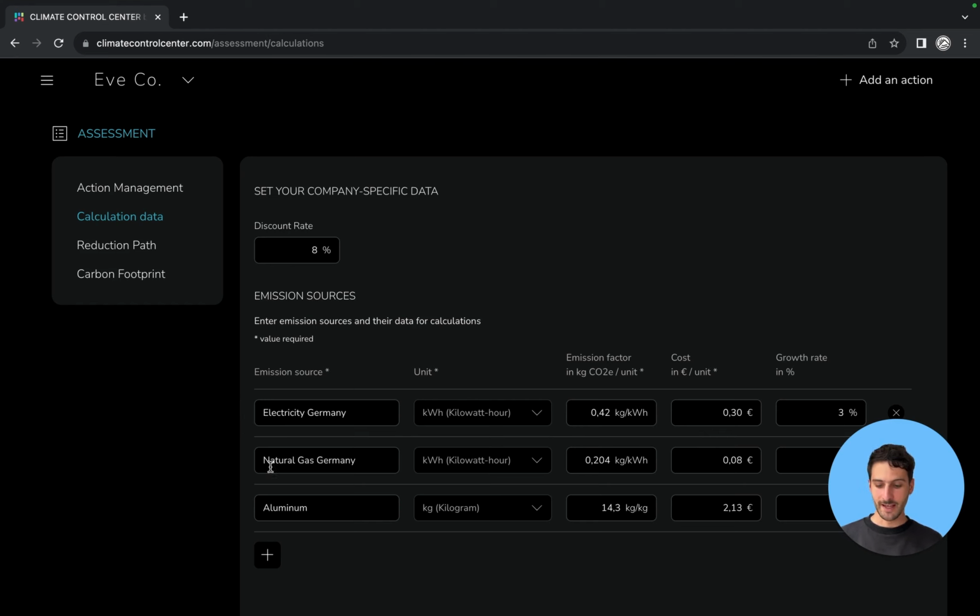We also have natural gas Germany, but we can also add, for example, raw materials we use in production, such as a kilogram of aluminium, but all kinds of other measures. For example, even a kilometer driven with a specific vehicle.